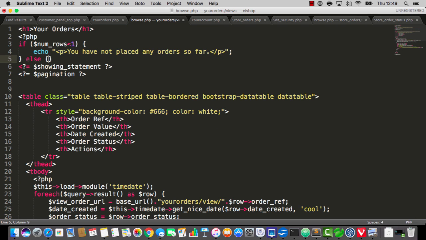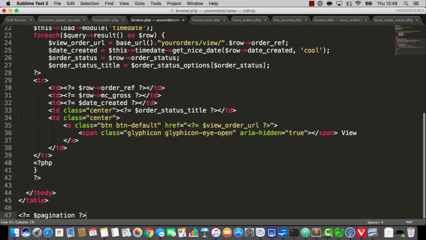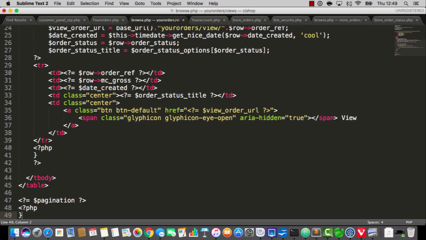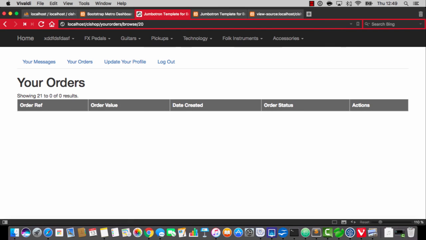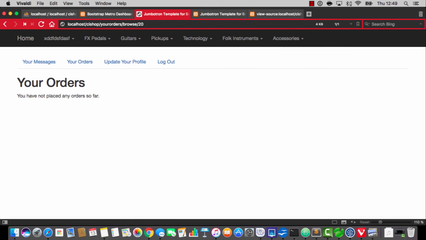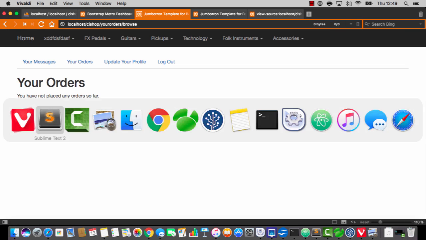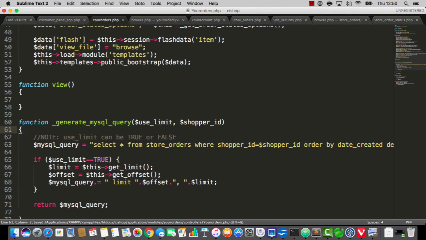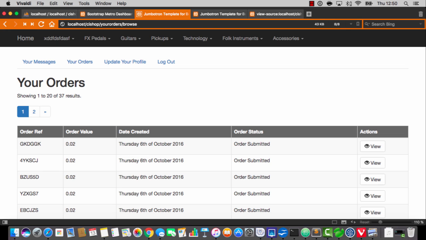And then all of this stuff gets encapsulated in, and this is all going to be a bit weird because of these PHP symbols everywhere, but this all gets encapsulated in a big giant else statement. So there we go. Look, you have not placed any orders so far. That's a nice page, right? I mean, nobody's going to complain about that. And if we go back and take this out, there we go.